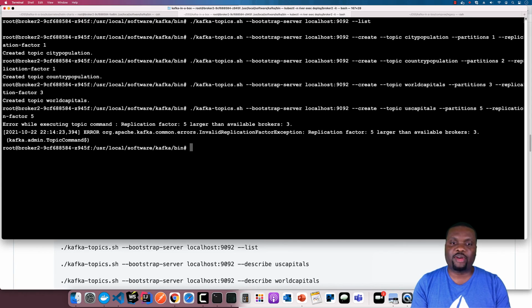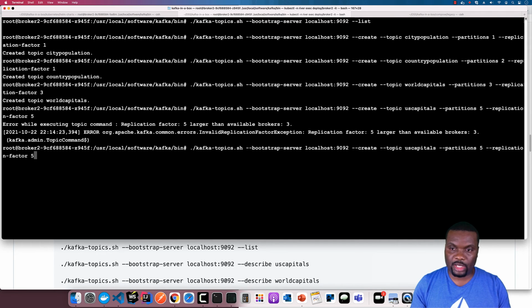So replication factor is 5, and this should not work because it exceeds the number of available brokers, which is 3. If we reduce that to 3, that should work. So in this case, I can only have 1, 2, or 3, and not anything more than 3. So doing it with 3 should actually work, and we should see that happen right away. So that is what is going to happen in a few seconds.